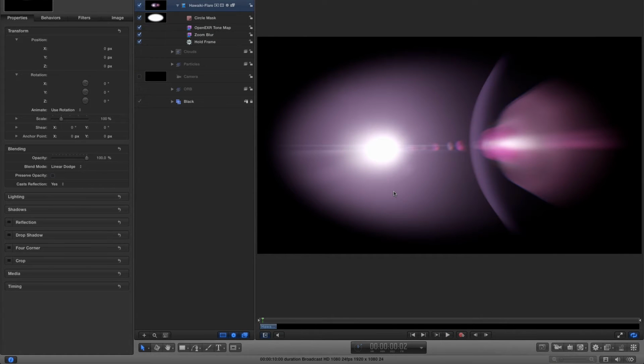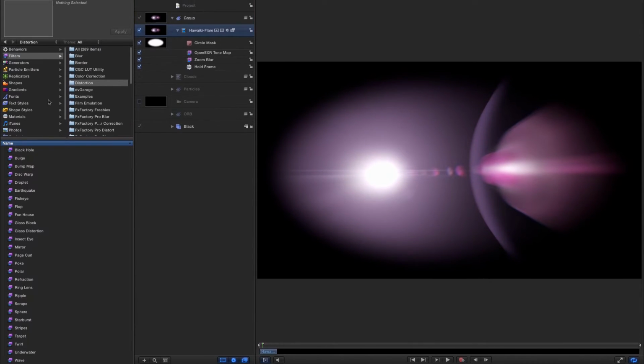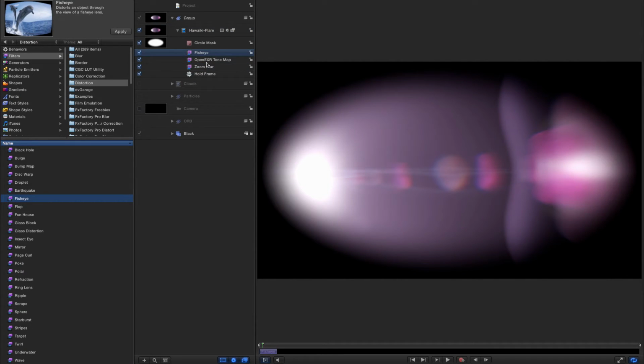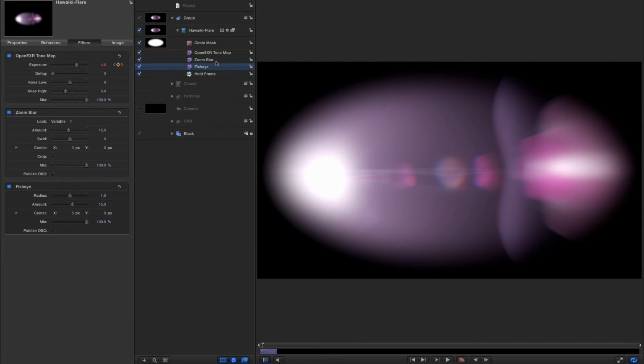But I think I'm not entirely happy with this. I think it's still looking a little bit too much like a lens flare. So I'm going to come to the library, Command 2, look for filters, distortion, and come down and grab fisheye. And I'm going to add it just below the zoom blur. It doesn't want to go down. Let me force it down. There we go. F3 for the controls.